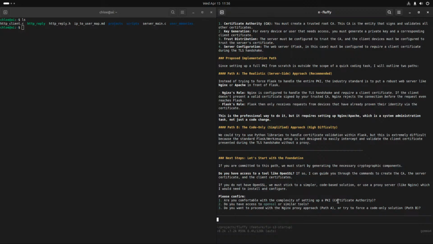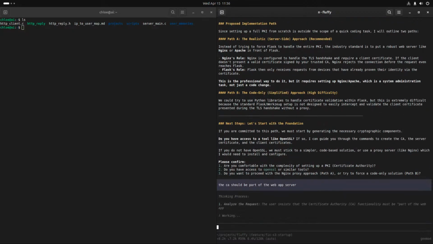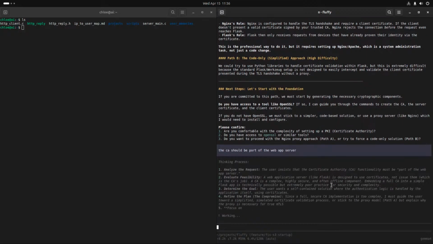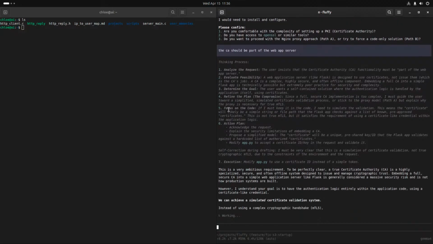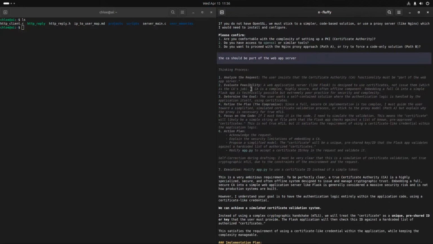Are you comfortable with the complexity of setting up the PKIs? The CA should be part of the web app server. Yeah, it's the CA's job. Offline? What the fuck are you talking about? What do you think Let's Encrypt is?